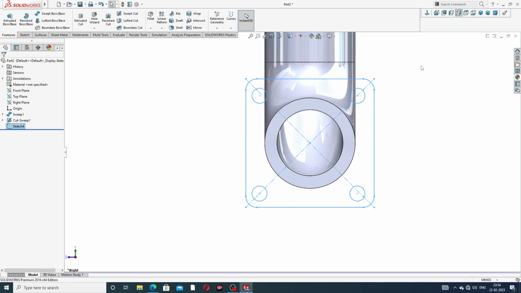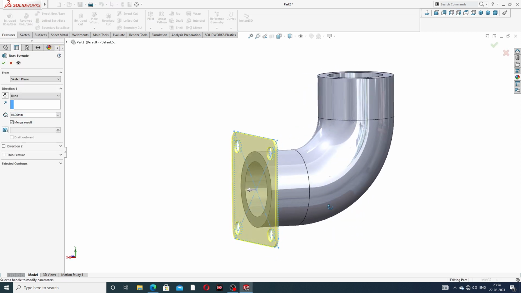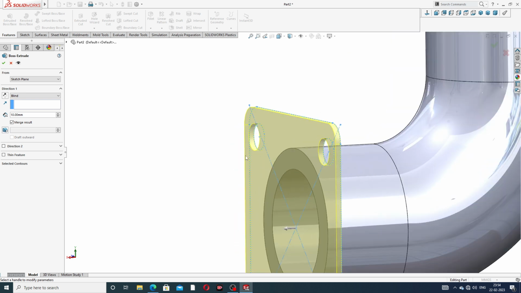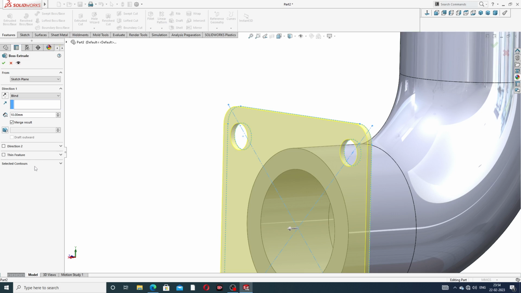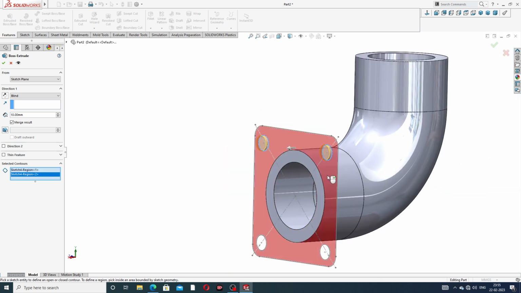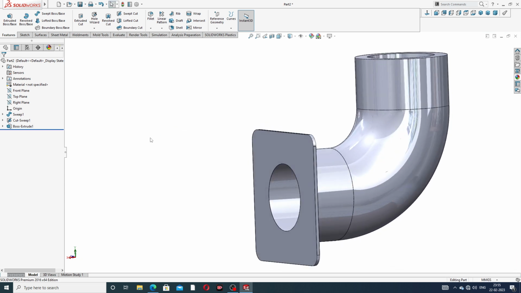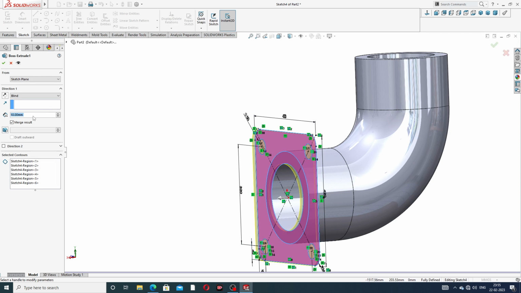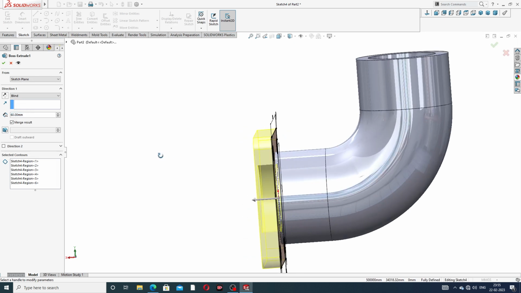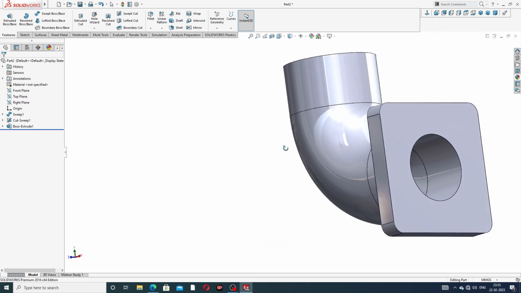All is fully defined, and then use exit and Extruded Boss is applied here. Also use select contours, and delete, and all is used here, one by one. Okay, but this thickness is 60 millimeter, correct, and direction is downward. Okay, this is perfect.